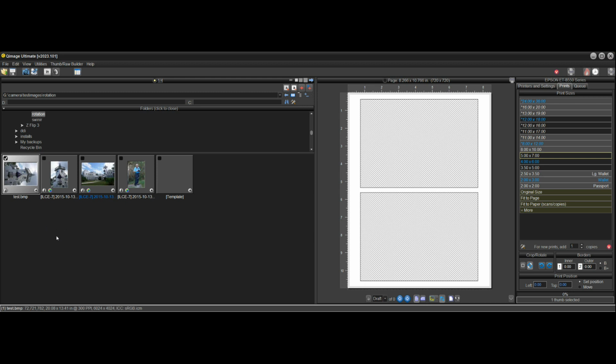So I want to show you one thing first here. We have 5x7 size set up here, and this auto print rotation is turned on, which gives Qimage permission to turn your print so that it fits optimally on the paper, to save paper. And we can see that the sample here shows two 5x7s because we're set on 5x7 size.